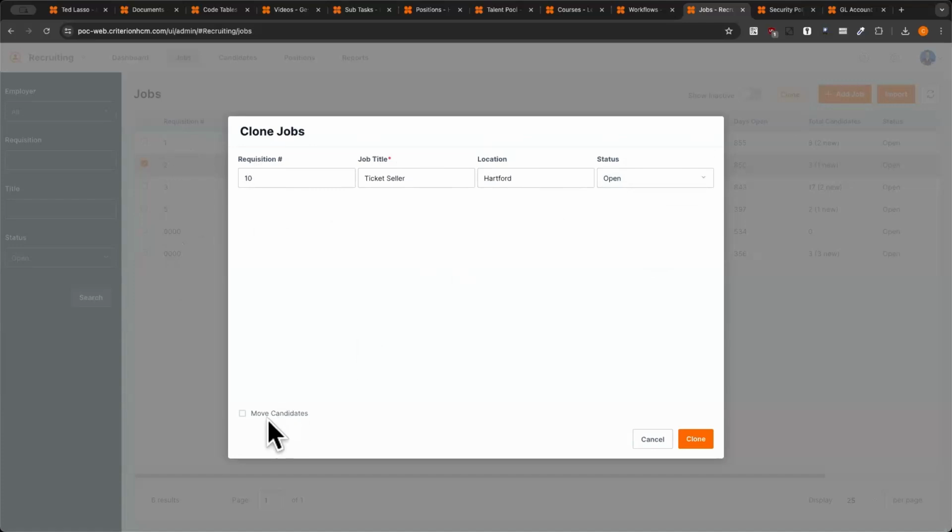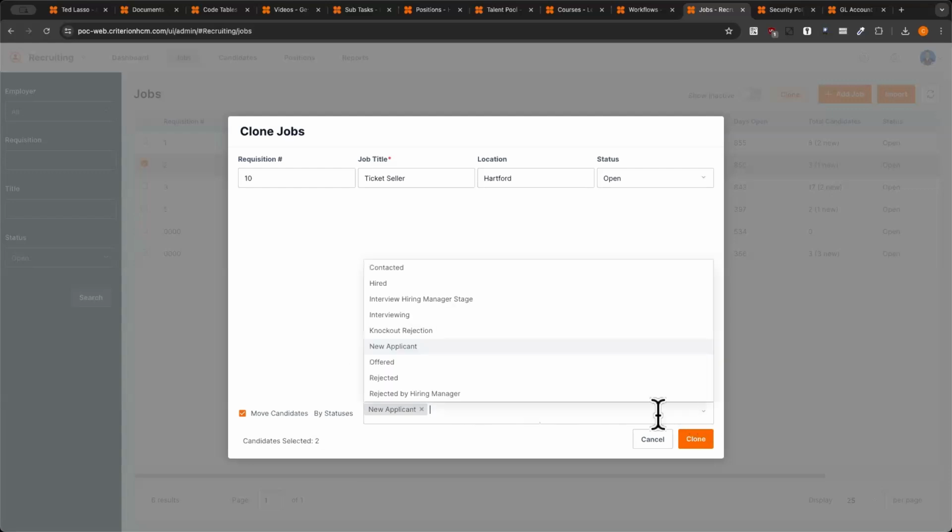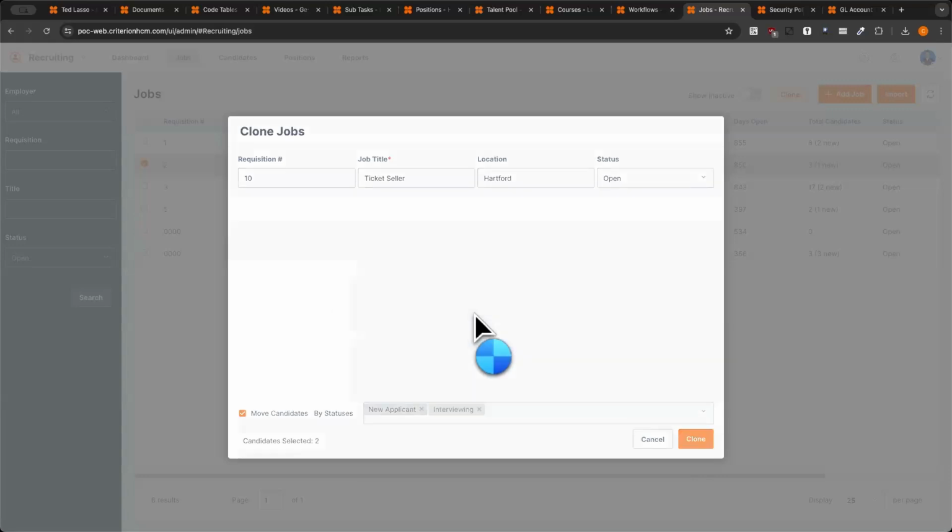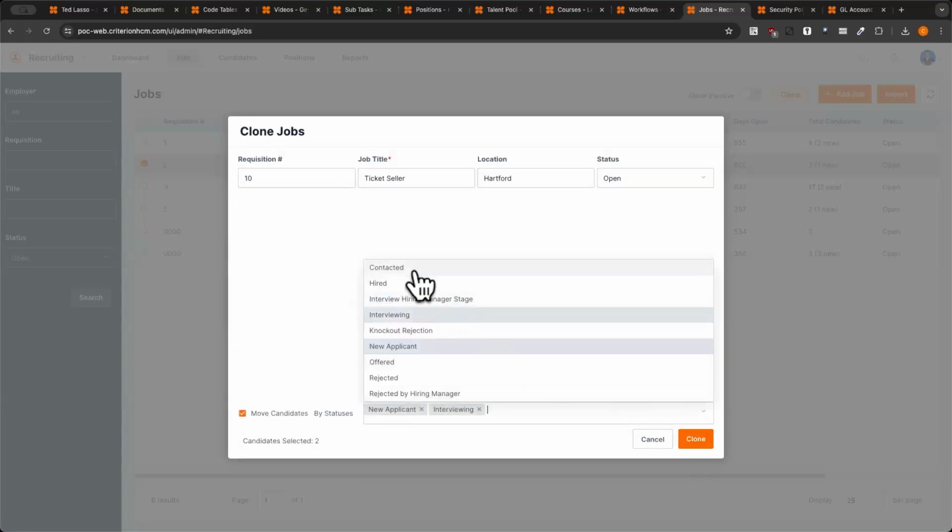I can also tell it to move the candidates from one position to another. So I can do this if I want to, and then it will say, let me do that by status, because you may have rejected some candidates and you don't want to include them. So you have this multi-select where you can select one or more candidate statuses in there. So perhaps you probably don't want to include people who are hired, but you hired somebody, people who are contacted, interviewing, those types of things. You still want to copy them over because they're good.